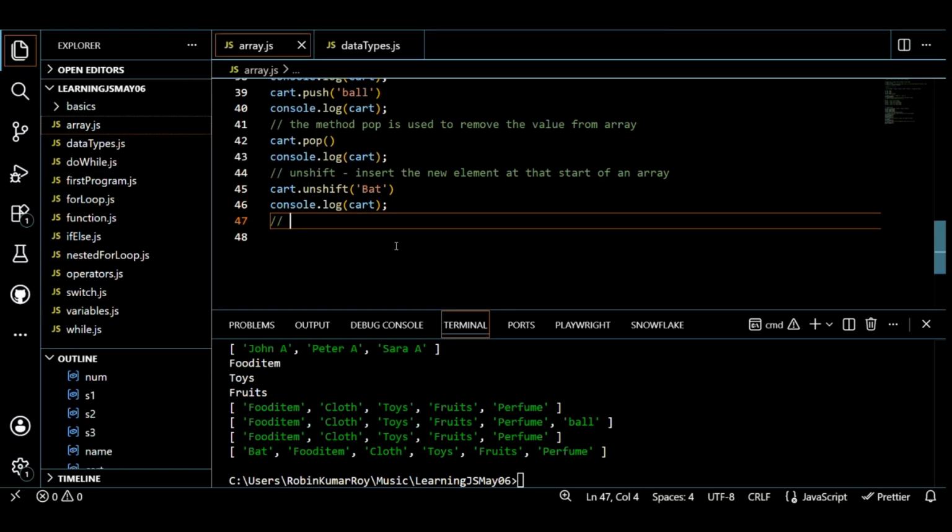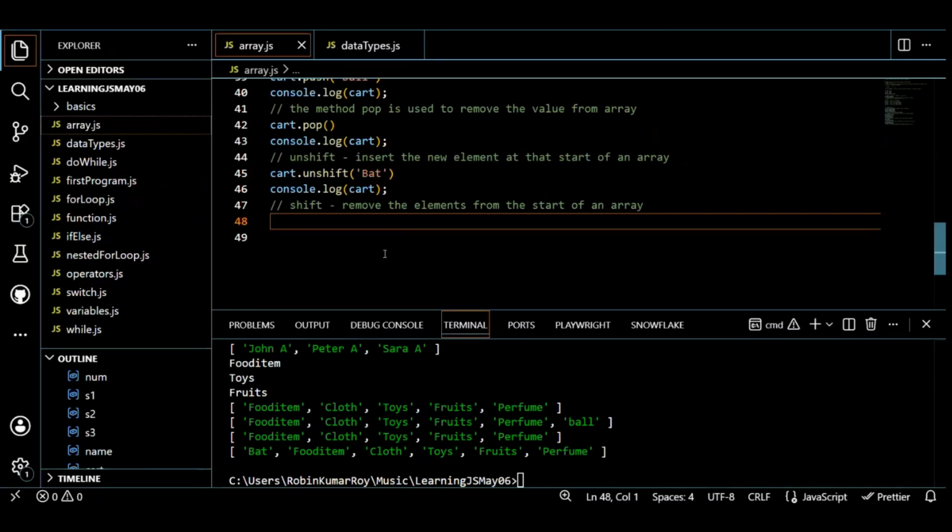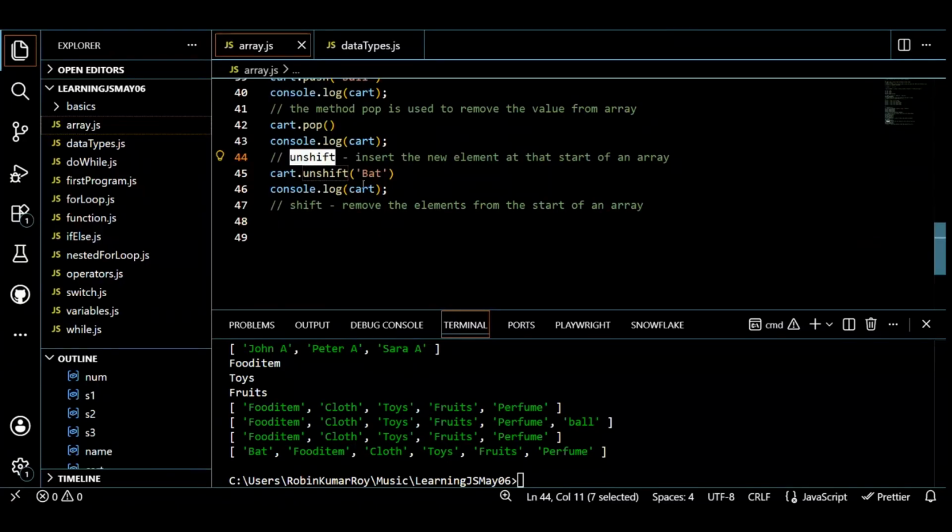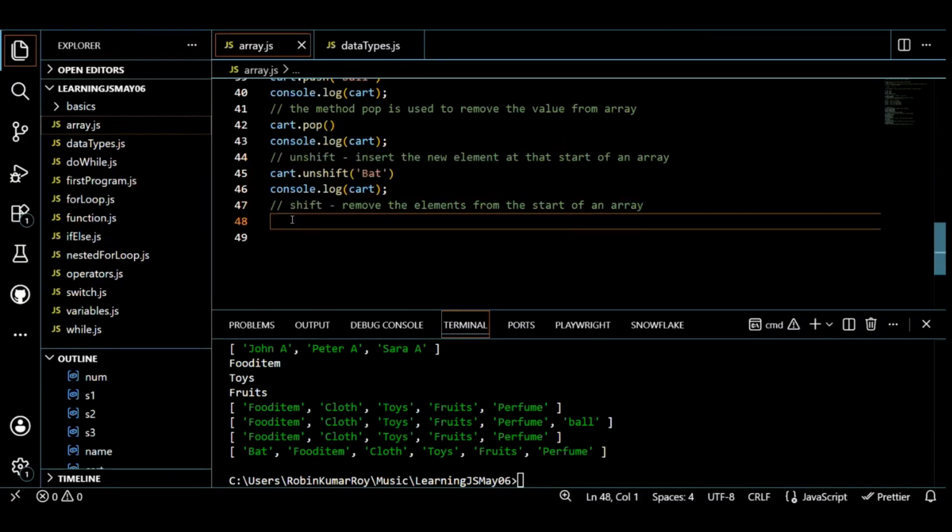Now there is something called shift. There is a method called shift. Shift is nothing but it removes the element from the start of an array. We have seen unshift, which adds at the start of an array, and then there is shift, which will remove the element from the start of the array.